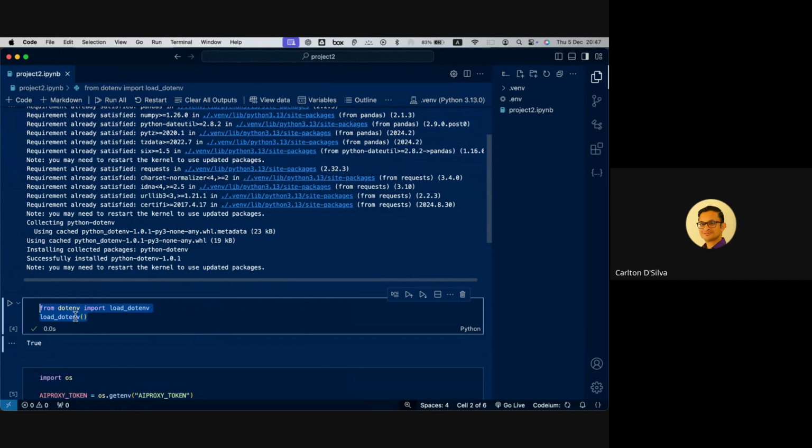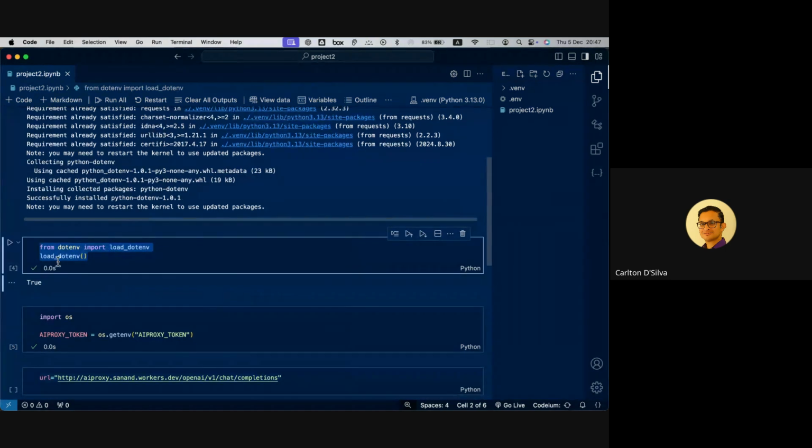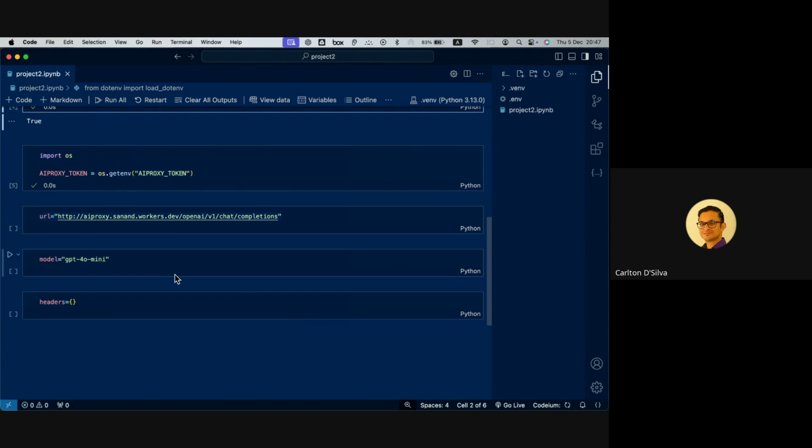The reason I've done this, so this will not be in your Python file, because this is only for this particular local environment. So when you're doing the combined Python file, you won't require this. The reason I have these functions and this dependency is because I have my AI proxy key in this file here called .env, and I want to get it out of the environment.